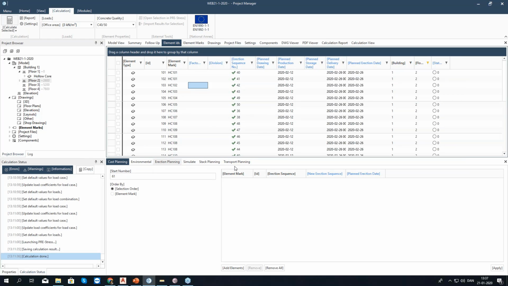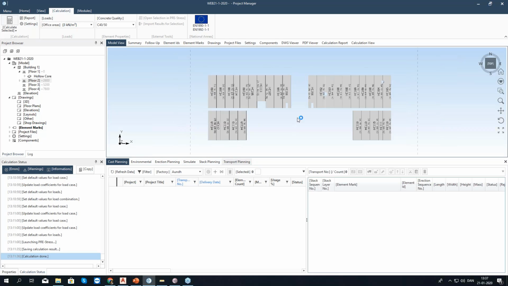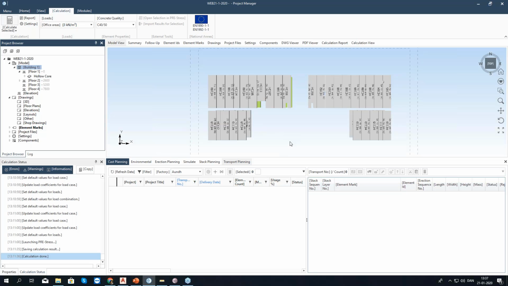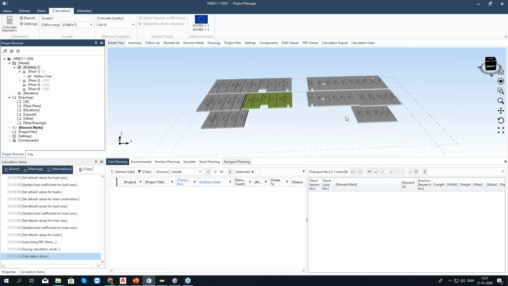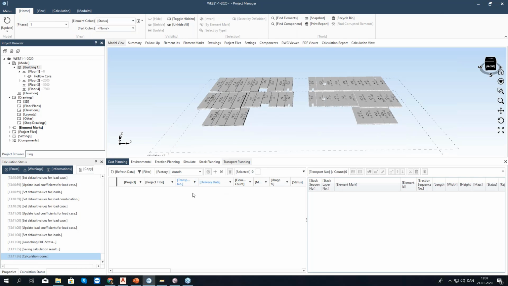Again, what I usually do is very quickly go and create a transport planning, which again, I'm not going to do. There are plenty of videos on how to multi-transport all of our elements. The one thing that I'm going to do, because I want to show you our new system, which is called element control. Sorry, I'll go to my menu. I'll change the element color to status, so we keep track of our elements.